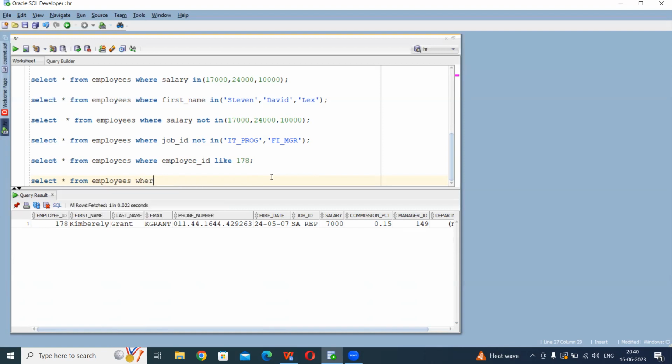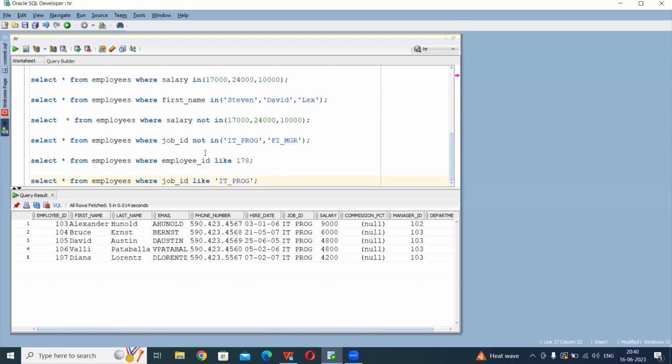After this, I have mentioned the where keyword. After mentioning this where keyword, I'm giving my condition like job ID like IT programming. So wherever the job ID is like IT programming, only those particular records will be retrieved to us. After this, I'm terminating my query with a simple semicolon. Now let me run the query, guys. All the records where the job ID is IT programming are displayed to us in the output window. So this is about the like operator.